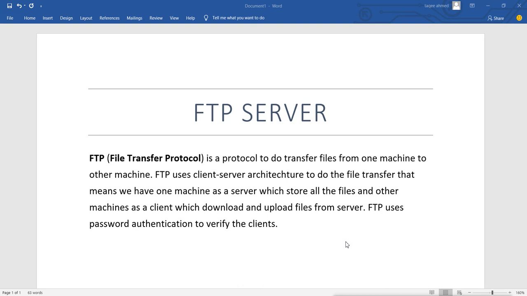FTP also uses password authentication to verify the client. So when a client wants to access the server, they have to provide the username and password. That username and password we create on the server.